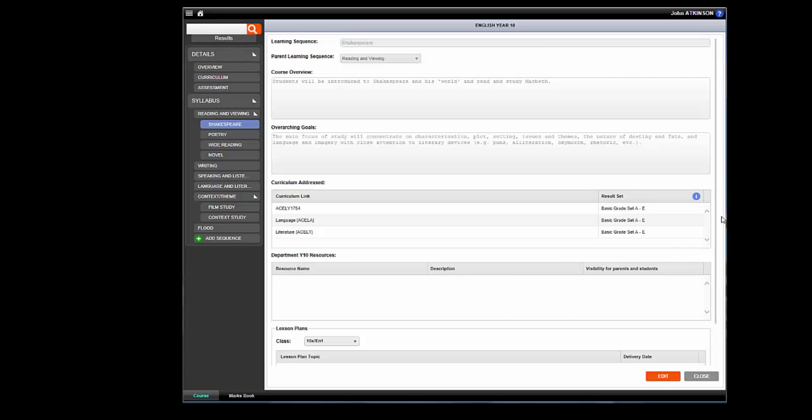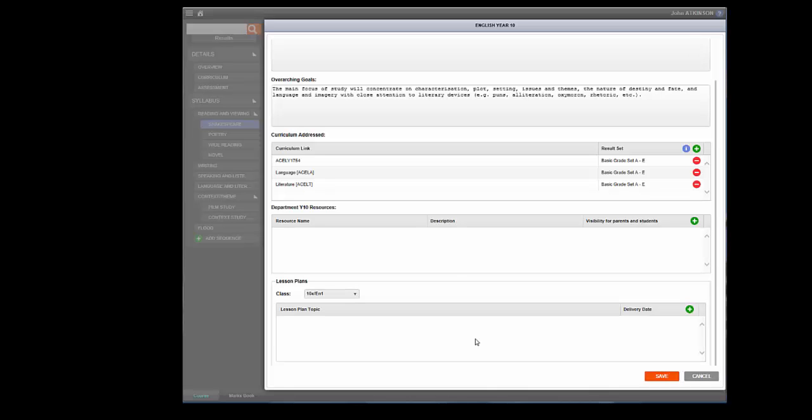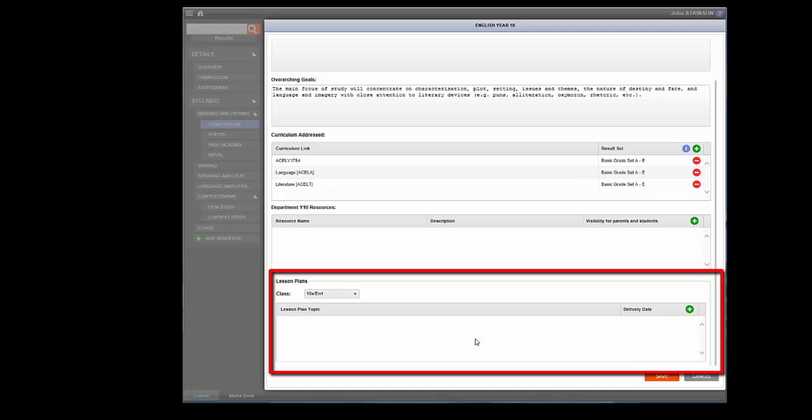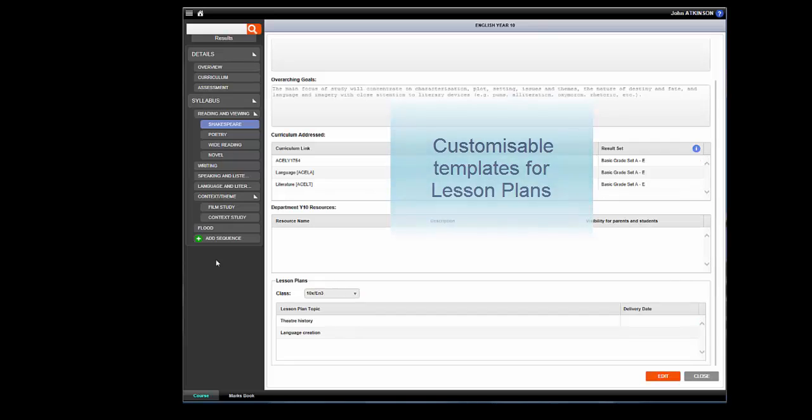And scrolling down, we can see that another of the information areas that's available in a learning sequence template is a lesson plans grid. And this means that the user can create lesson plans for their particular class, but also have access to lesson plans for other classes that are linked to this course.